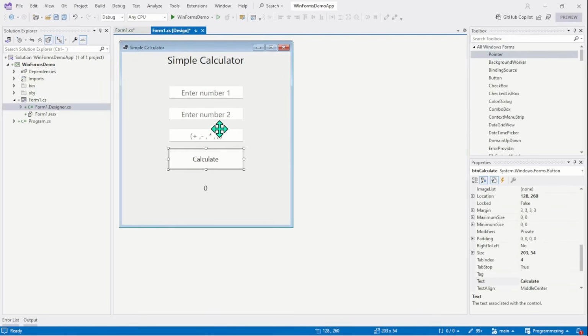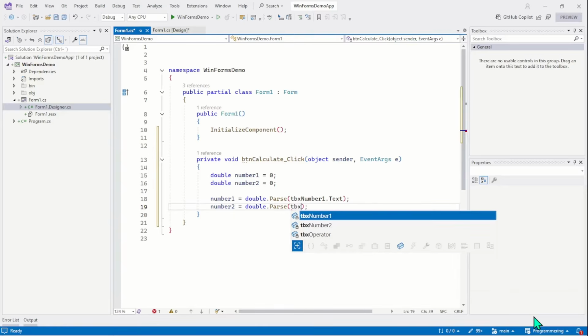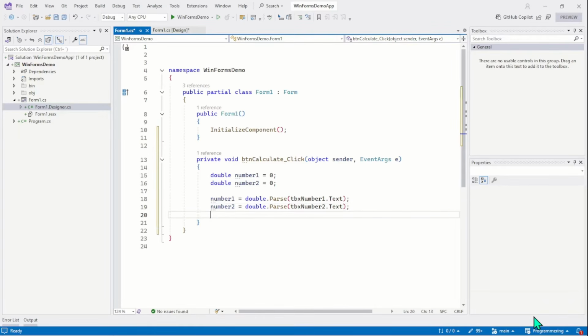As you know, the text property here in the text boxes represents the string. So we need to type convert the data from the text representation of numbers to the real numbers. So double, we know we use the parse method. And here we will call the text box number 1 and we'll pass the text which is inside the text box. And the same we will do with the second text box. Number 2 of text. You know the parse method from the C#. Here we are converting a string representation of numbers into real numbers.